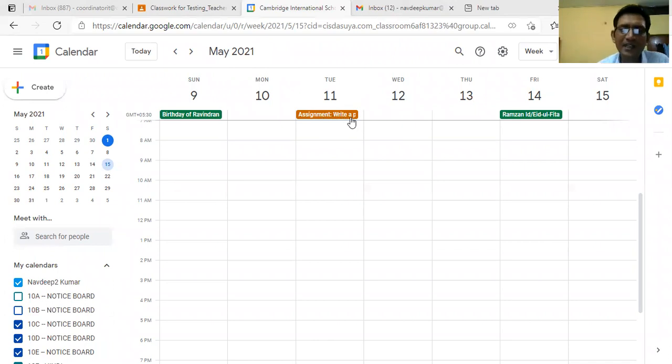And similarly on the student side also, the Google Calendar will convey that on this day you have a particular event happening with regard to your class. So that is the importance of the Google Classroom calendar, because the calendar is attached to our classroom.